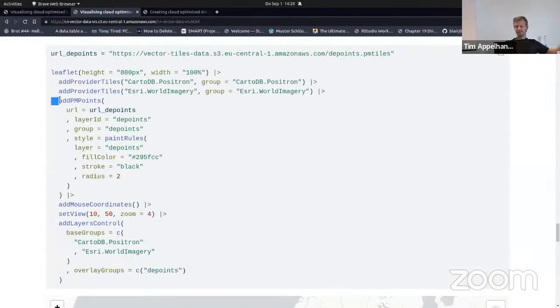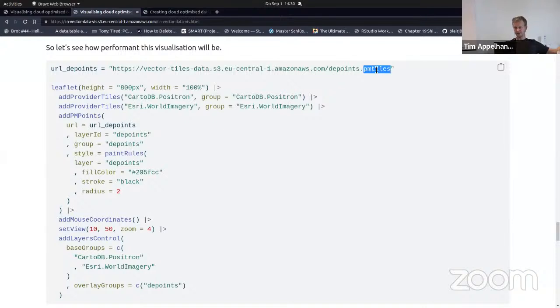And for that, we have a function called add PM points, which works the same as add PM polylines or add PM polygons. You just pass the URL of the PMTiles file in your S3 bucket. You can have some paint rules, and this function is called paint rules because in the JavaScript implementation for rendering PMTiles, they're called paint rules, so I just adopted that. You can set the fill color and the stroke color, you can set the radius of your points, and that is all then done on rendering.